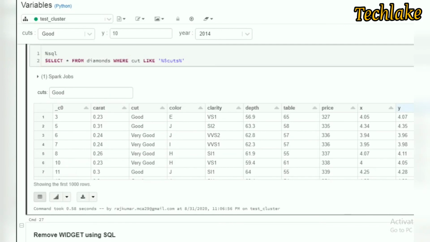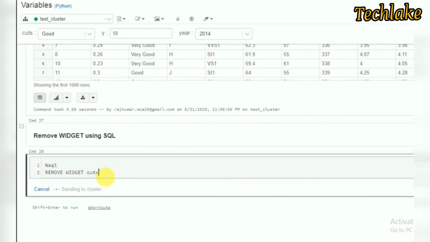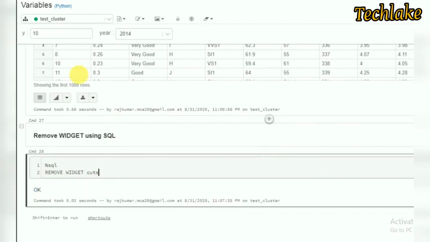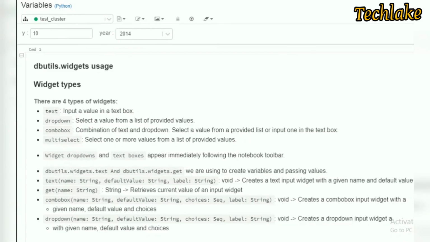Then how to clear whatever you created. See here also we have remove widget. So widget name, here you can see cuts is dropped. So like this we can go for using variables in both SQL and PySpark.